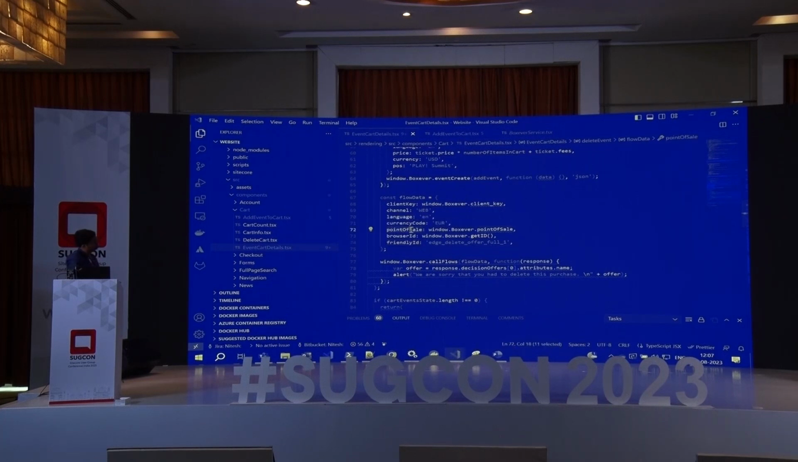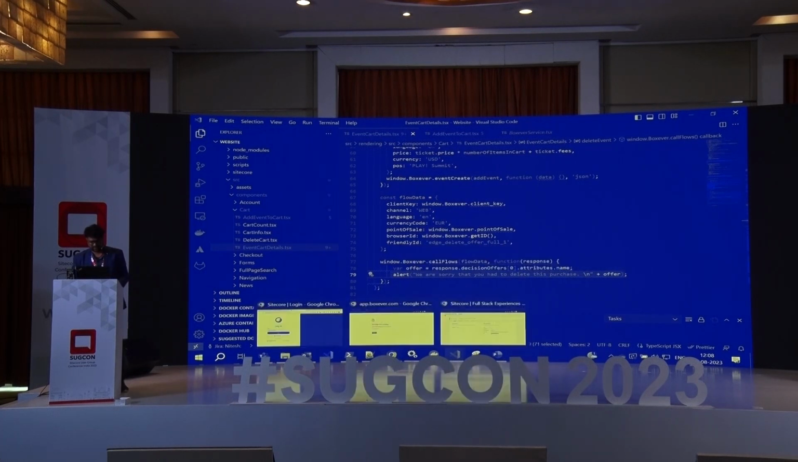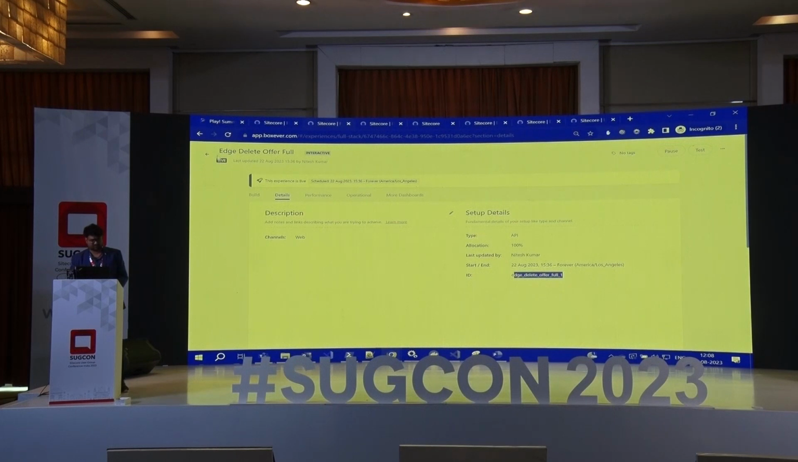And then you need to provide the point of sale, browser ID, pretty much standard stuff, and that's it. So once you get the data from CDP, I'm collecting it into an offer variable, and then I'm giving an alert on my page. So the alert that you saw some time ago on my page, that was coming from this particular experience. Okay? That's all there is to talk about interactive experience.